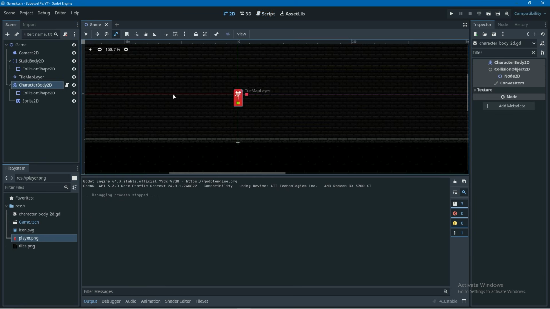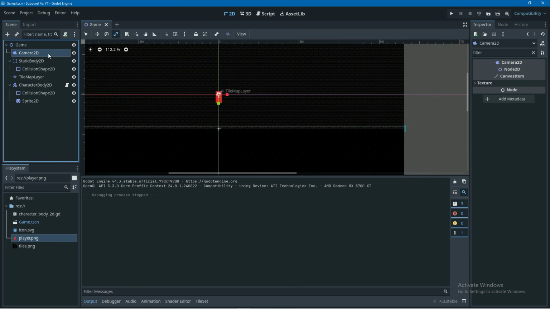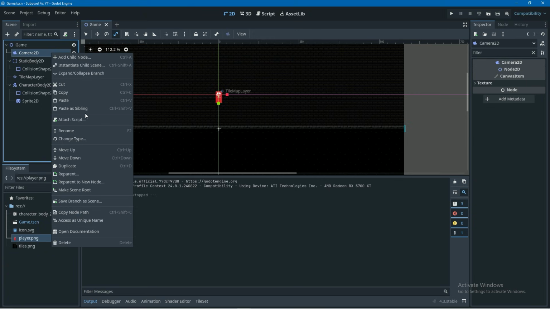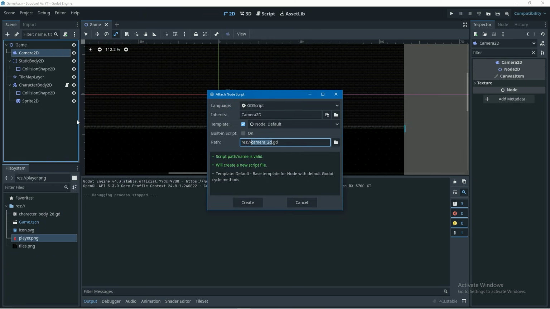Okay, I went quickly through that part because I'm assuming you already have a game set up. But the important thing is that we have a character that can move and we have a Camera2D. So the next thing I'm going to do is attach a script to the camera. I'm just going to call it SubpixelCamera and press create.